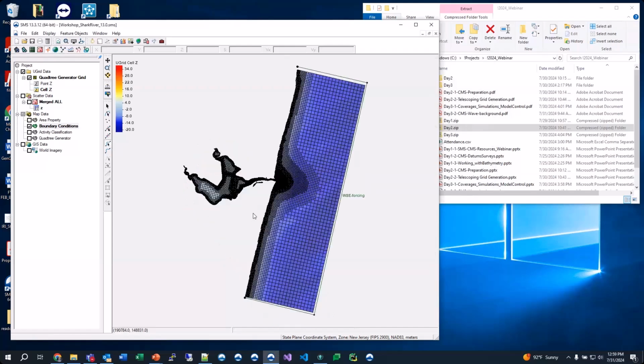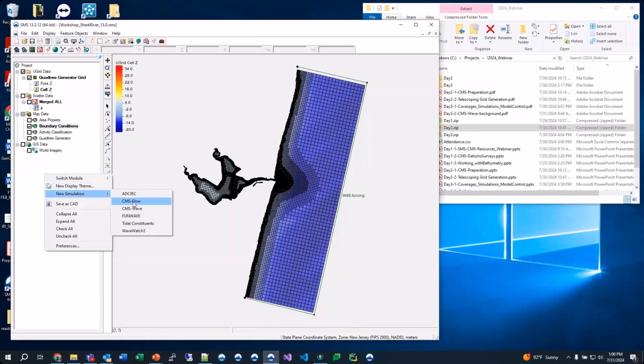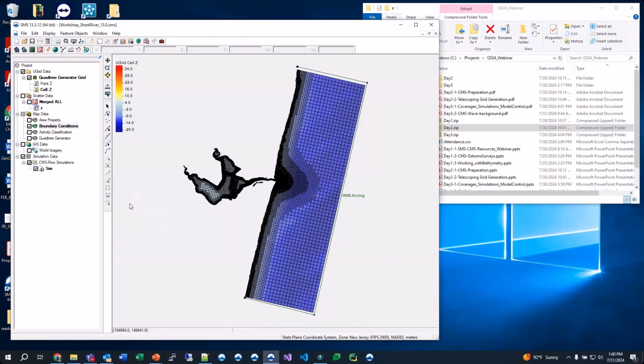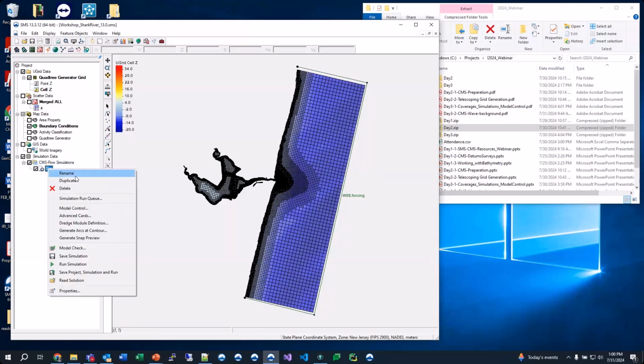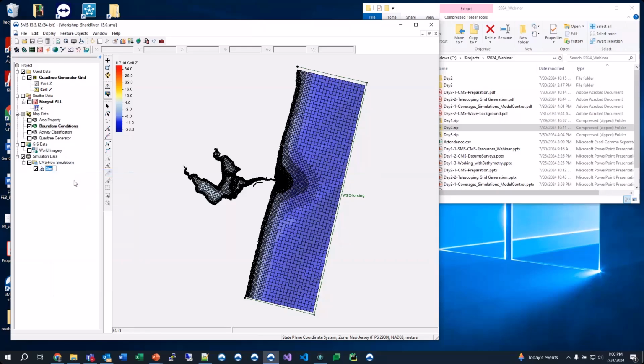I'll go back out. And so the next thing that we covered was creating simulations. So we will right click and have an option to add a new simulation here. We're going to be choosing CMS-Flow. And now it says CMS-Flow simulations and has a default name of sim. If you like, you can rename this. And I think we did Short River Inlet Test run 1 was the name or something, whatever you want to use there.